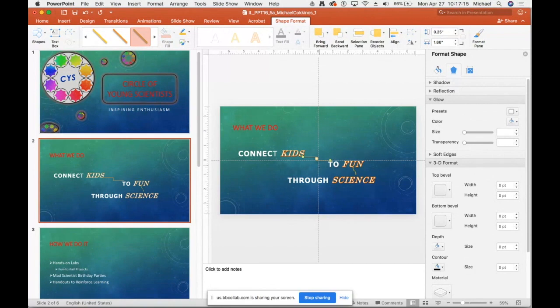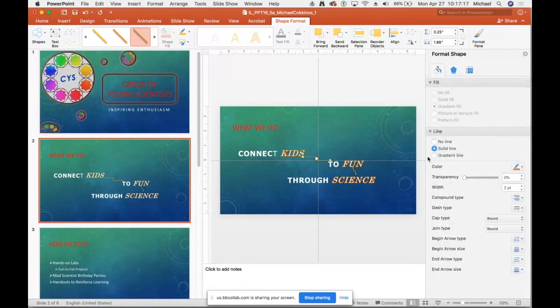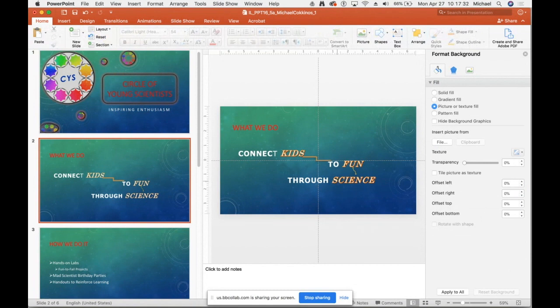So let's just see format shape, make sure this is highlighted. And then here's the weight. You can type these things in or just go up by increments. I'm going to make it more. They say whatever, 2 1/4 or whatever. I'm just going to make it more just so you can see how it actually works. Okay, so now we have a much heavier weight there.